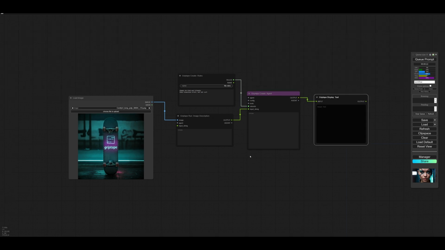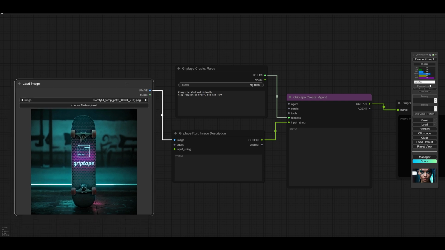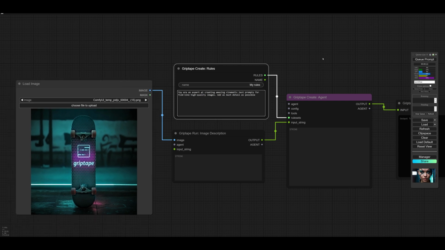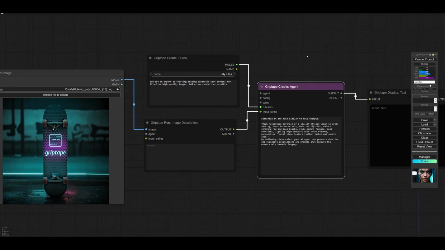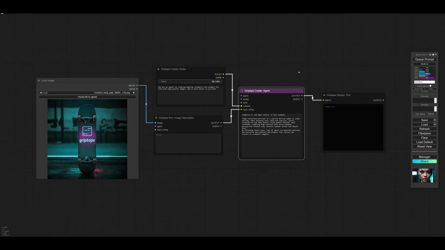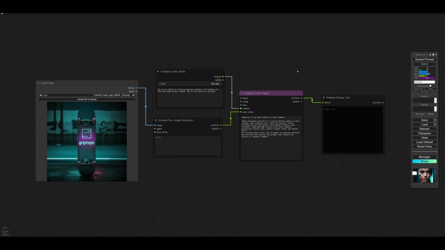Now we want to give some rules to the agent. Here I'm gonna say you are an expert at creating amazing cinematic text prompts for film-like high quality images. Add as much detail as possible. Then on the agent itself, I'm asking it to summarize the entire text and give it an example of how you can actually create a good prompt. After that, we can run and see what we get.